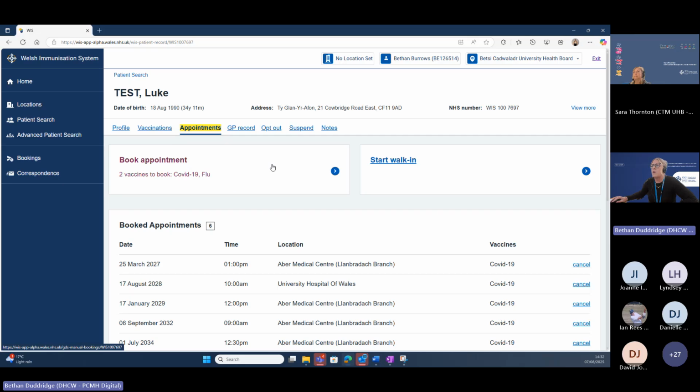So in here I've got another book appointment link and it's telling me that I've got 2 vaccines to book for. I've got COVID-19 and a flu. Obviously if it was just one vaccine, it would just display the one vaccine. So we're going to navigate from here, but it goes into the exact same flow. So select book appointment.